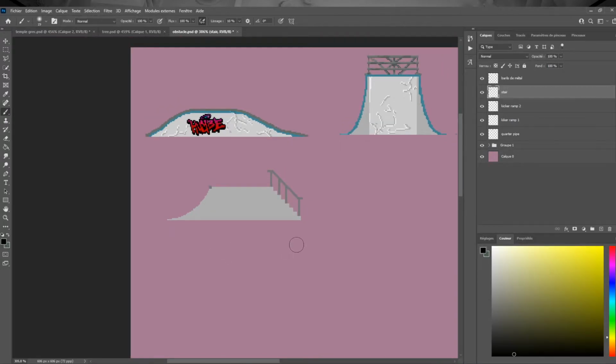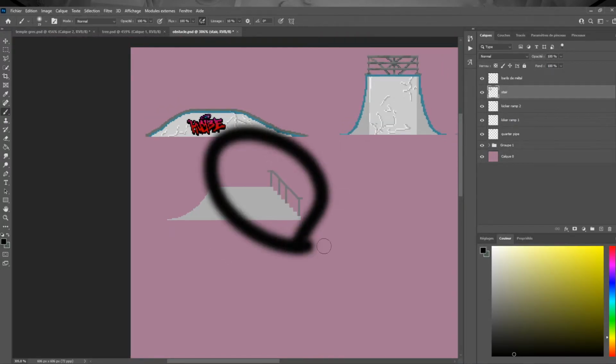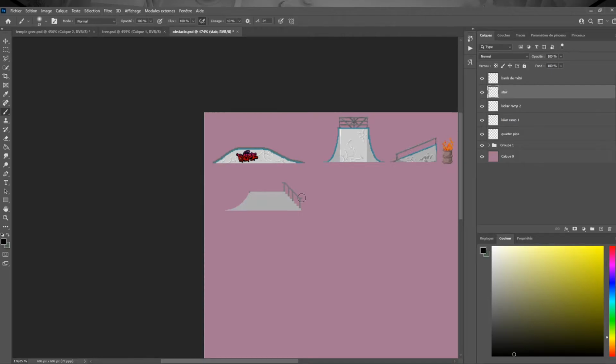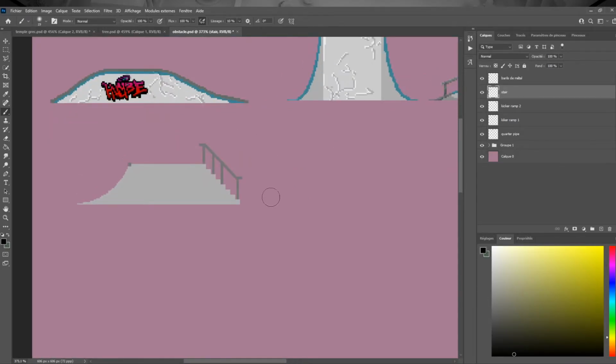And we're also going to have a set of stairs with a rail, around the grounds, or even a hole, or a pop shove-it over the stairs. And the points will depend on the difficulty of the trick that the player is able to do.